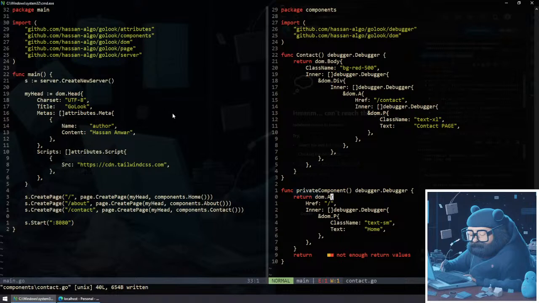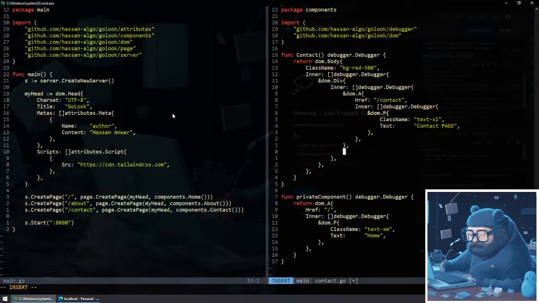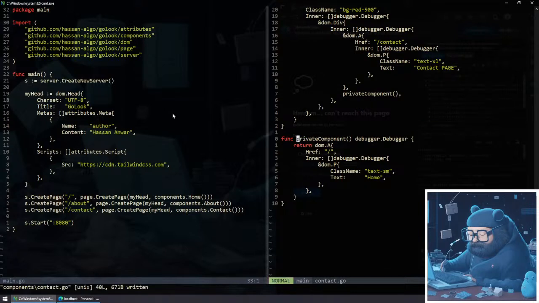Not enough values. We have what? Sorry. Okay, extra things added in there. Let's just add in there our other function, which is the private component. Okay, pretty simple. You can add as many functions as you want, and you can use that one to go back and forth. Pretty simple. Okay, so now we have created our contact page too.